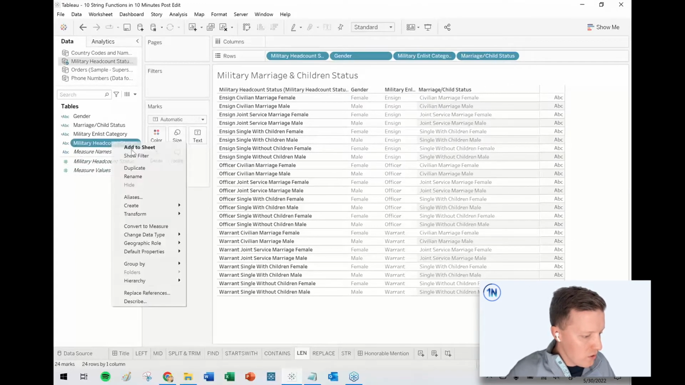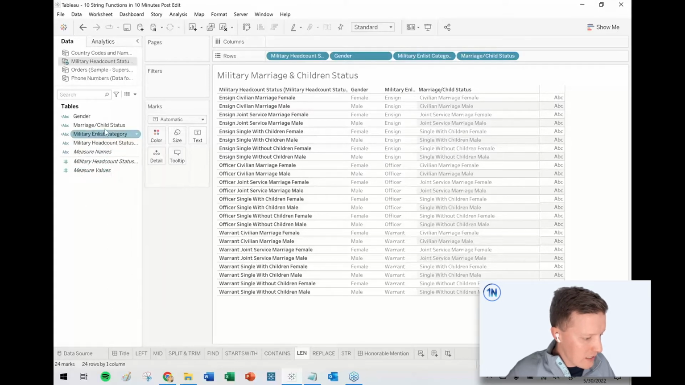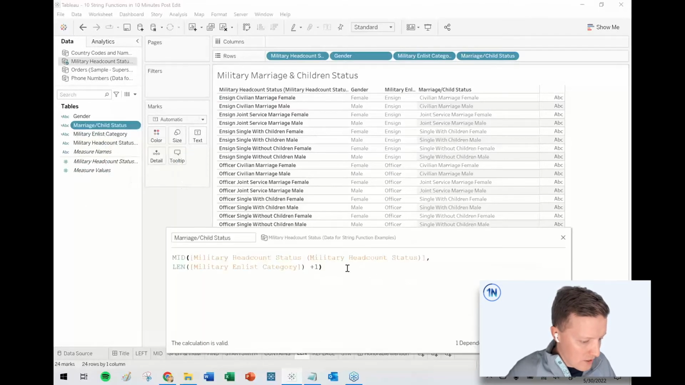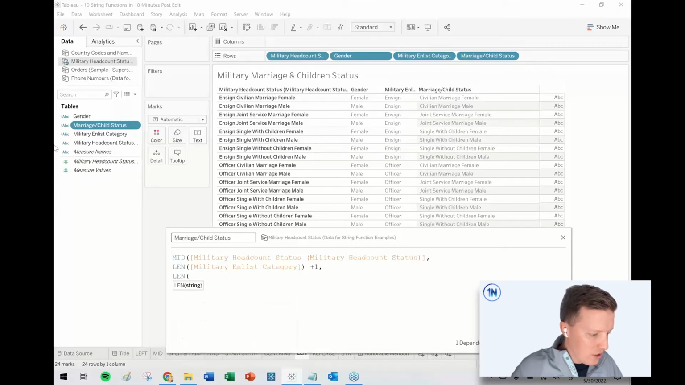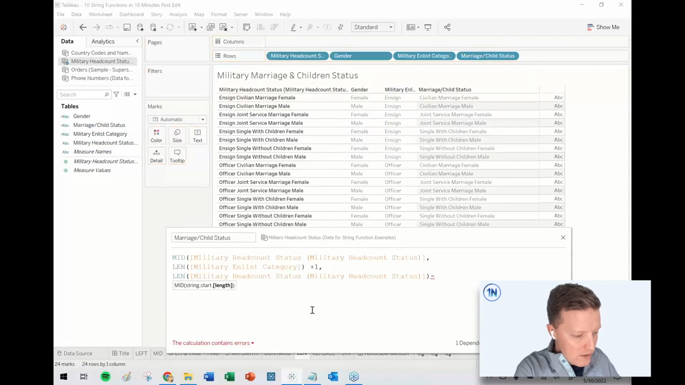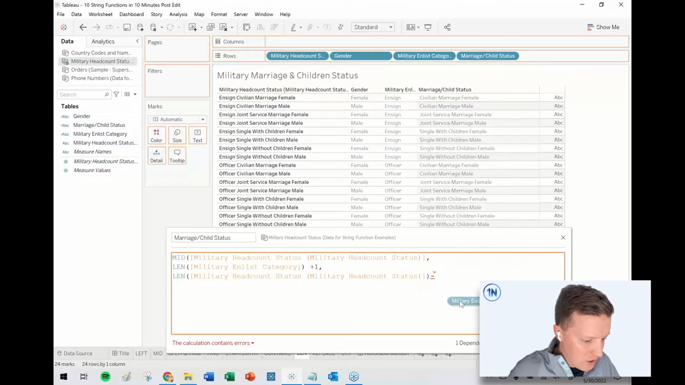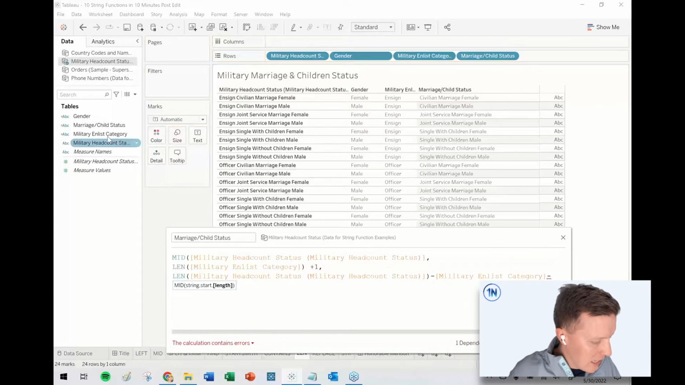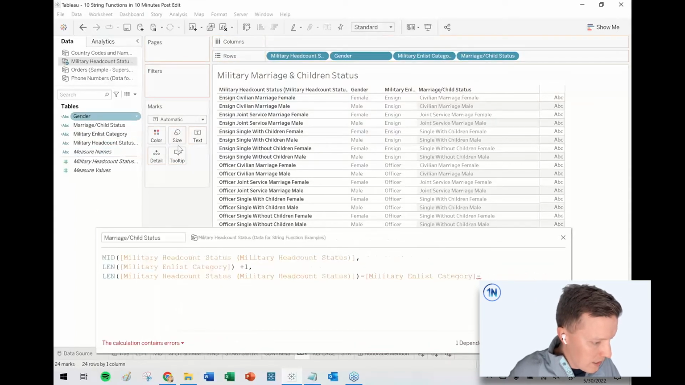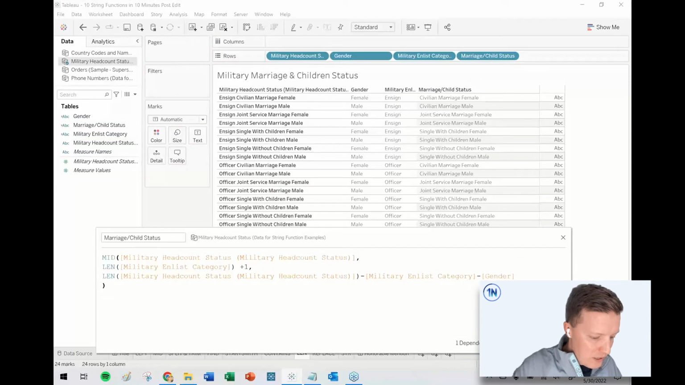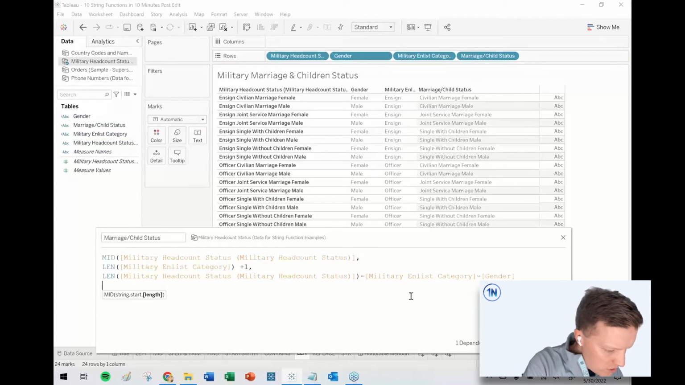So now what I need to do is I'm going to edit this. And instead of just cutting it off there, we're going to take this one step further. And what is my length? I want the length of the whole string, okay, minus, let me think about this real quick, minus the length of, well, let's start with, go left to right. So minus the length of the military enlist category, minus the length of the gender. And I think I need to add 2 for the potential spaces, but let's just see what this looks like first.